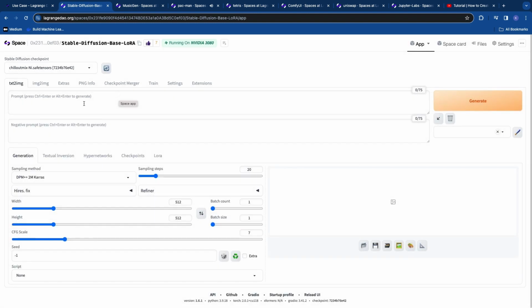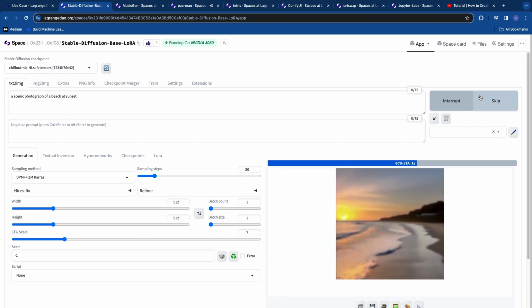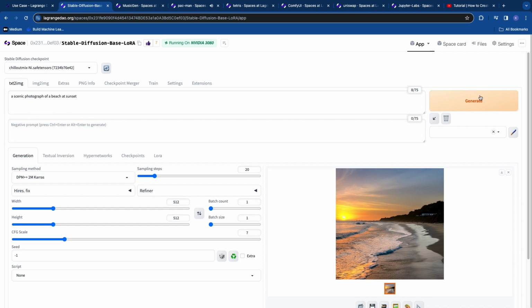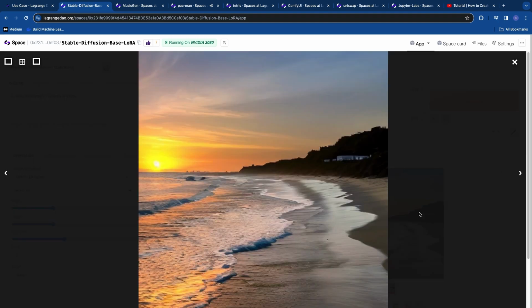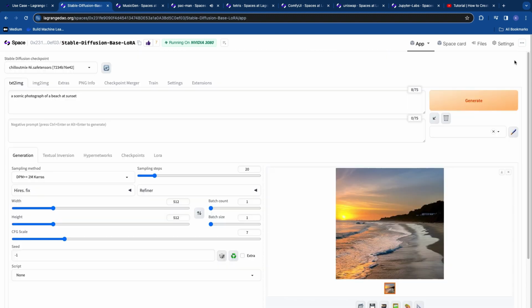Enter a text describing the image you want to generate here. For example, you could type a scenic photograph of a beach at sunset. Configure your desired settings, such as image size and sampling method. For this tutorial, let's leave the defaults. When you're ready, click on Generate, and Stable Diffusion will create an image based on your text prompt. Once the image is generated, you can zoom in to explore details and even download the image to your computer.